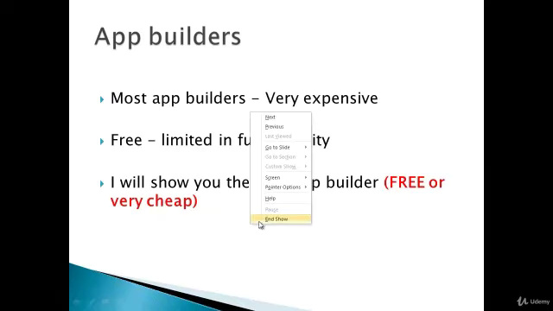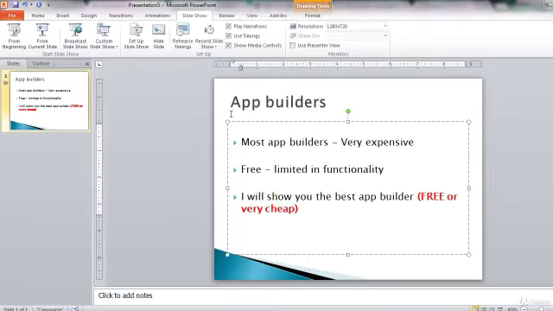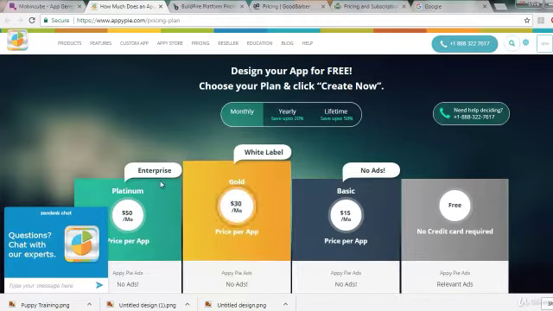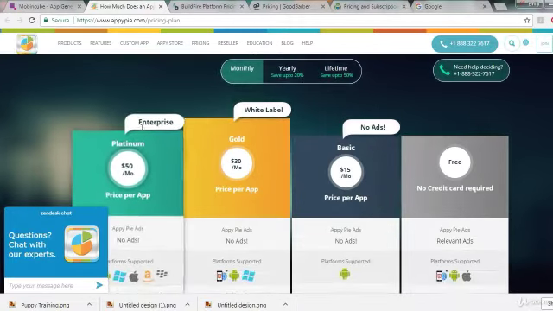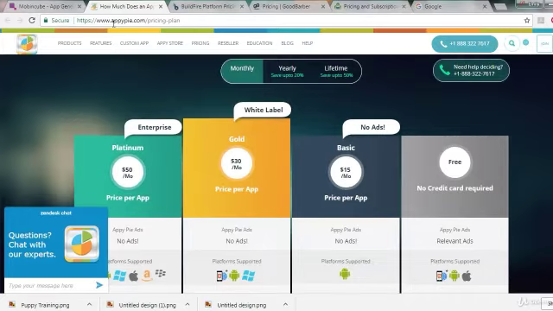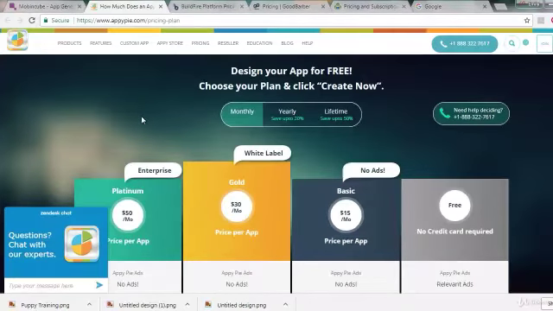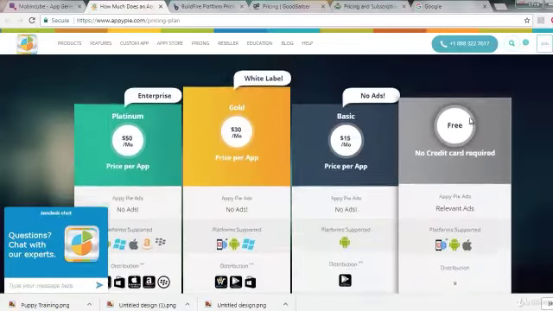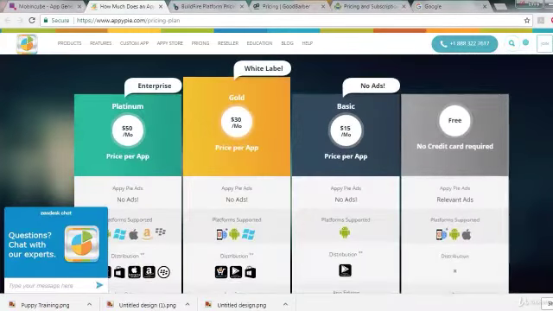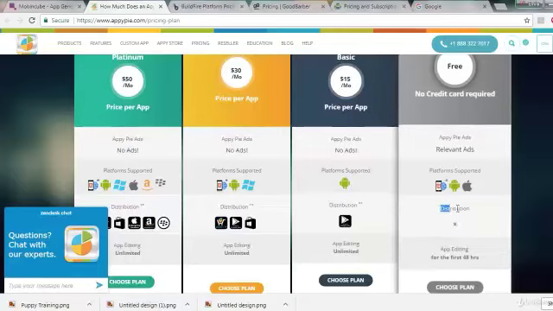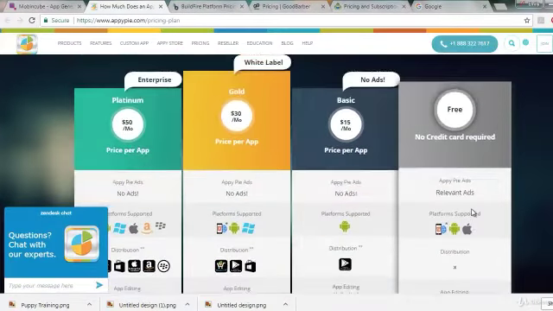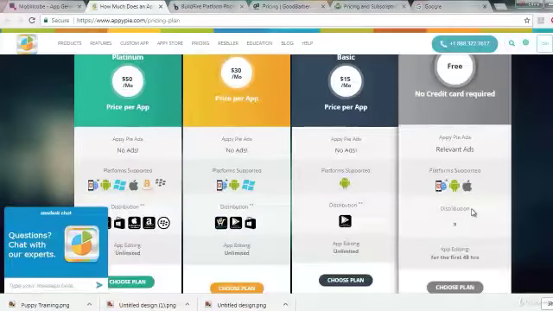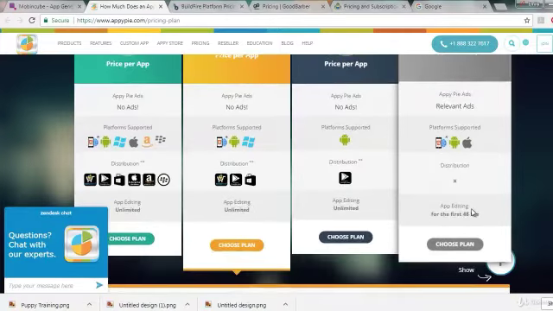Okay, so I will show you some examples of app builders. I tried many app builders and this is what I found. So this is AppyPie. This is an app builder and they have a free plan, but you cannot publish the app in Google Play Store. Okay, so that sucks because you cannot publish in Google Play Store.